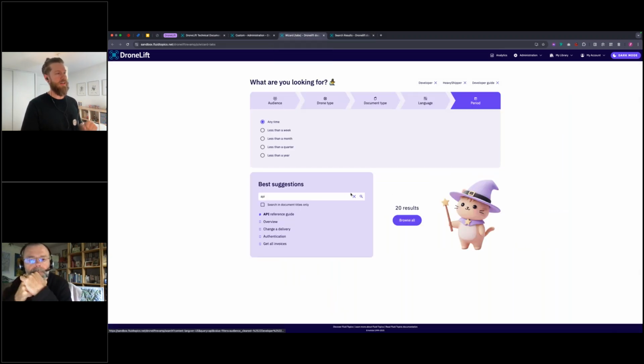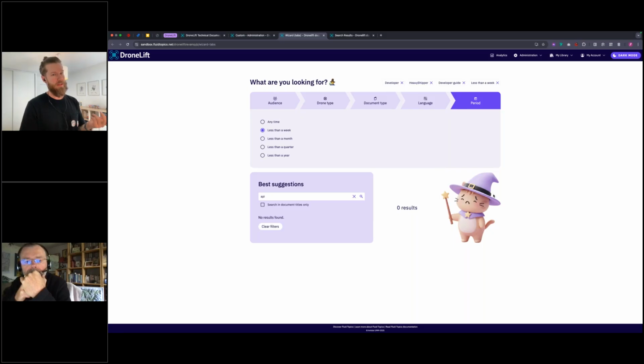And last thing, you see this now, focus on this little cat. I know it's really cute, but sometimes he can be maybe sad, because if now I'm looking for recent results, so let's say I want the less than a week document, you can see that the cat is now unhappy because I got 0 results. Maybe a good use case to have a mascot or whatever if you have some.